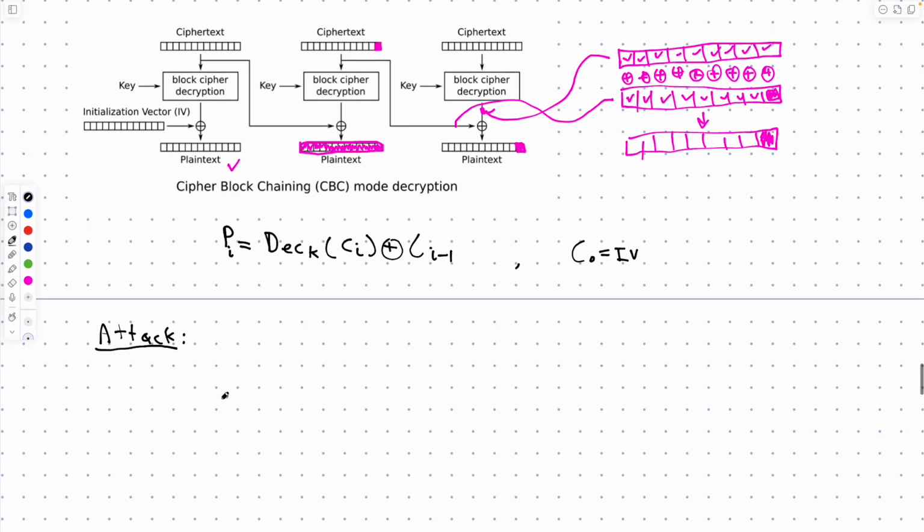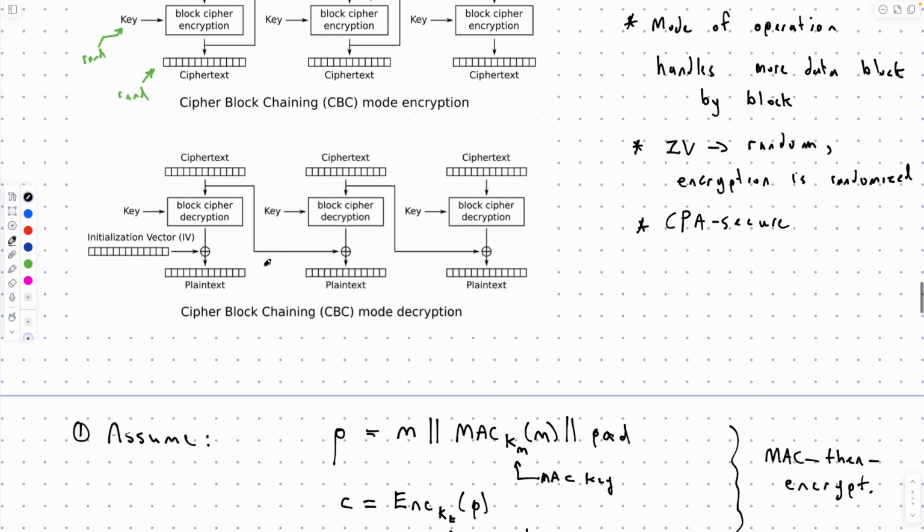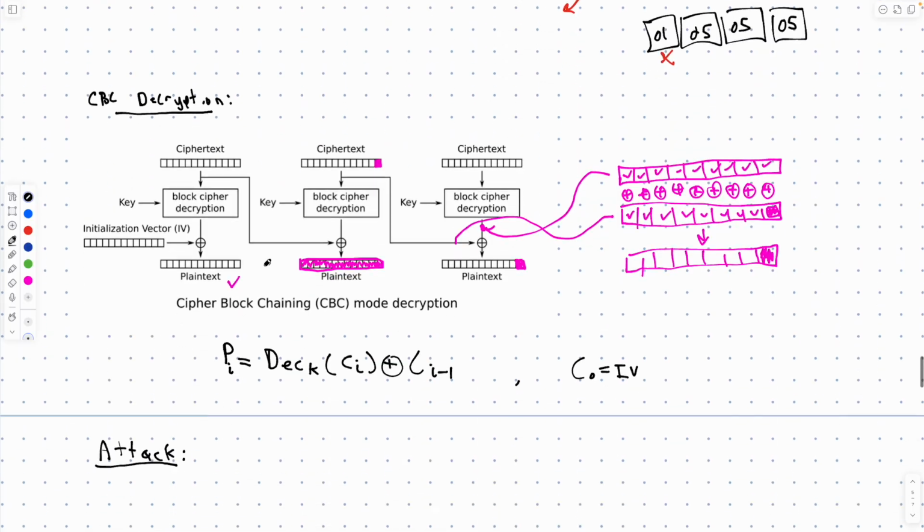This is the same padding oracle attack? Yeah, so this is all part of this. Everything from here is the actual attack itself, assuming all of this.